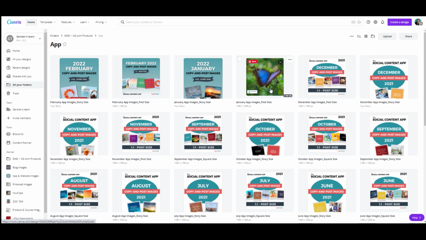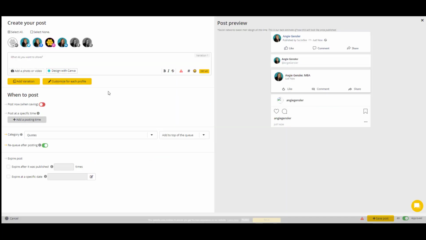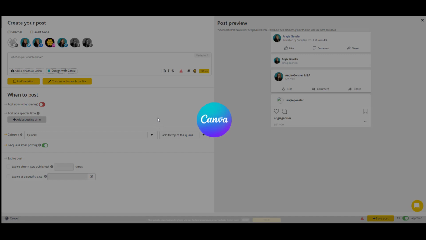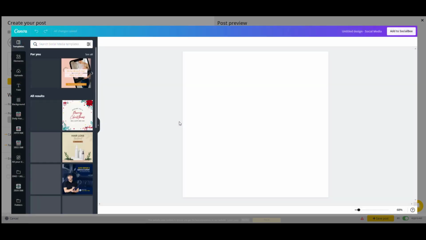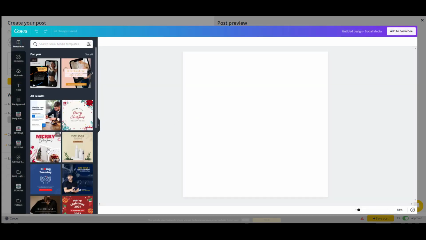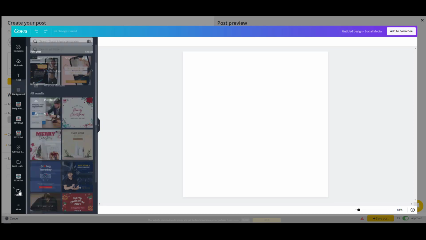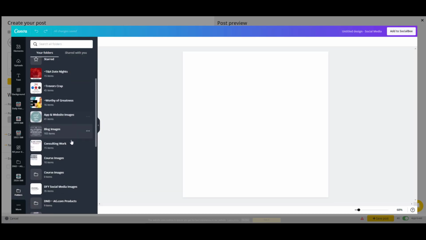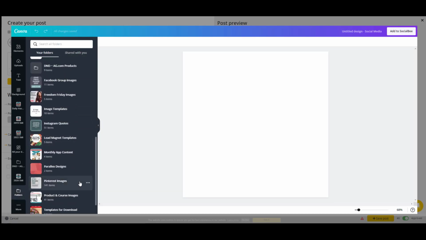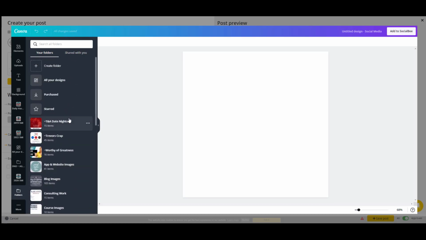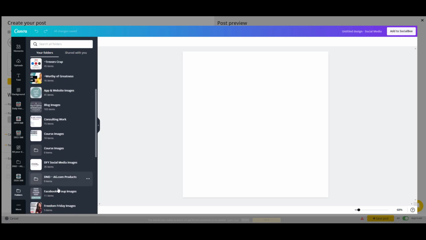But here's the cool thing. You don't have to download every single one of these images to your computer. They integrate with SocialBee. So all you have to do is click this little Design with Canva button. It's going to sync with your Canva account. And now you can go in here and choose what image you want. So if you have folders, and this is a feature I love, I'm going to click on folders and go where I have saved. Where is it? There we go.